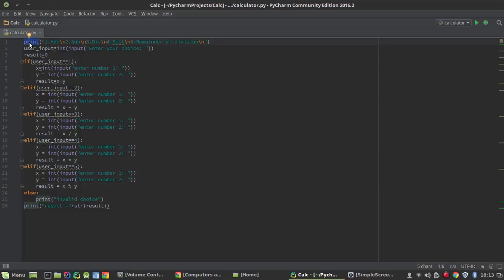Print is a function which we use to display something to the user. Inside print, by inside print I mean inside the parentheses of the print, you write whatever you want to display to the user. If you want to display a message to the user, you will write that message inside inverted commas. Okay, now if you want to have something printed on the next line, you have to write \n.